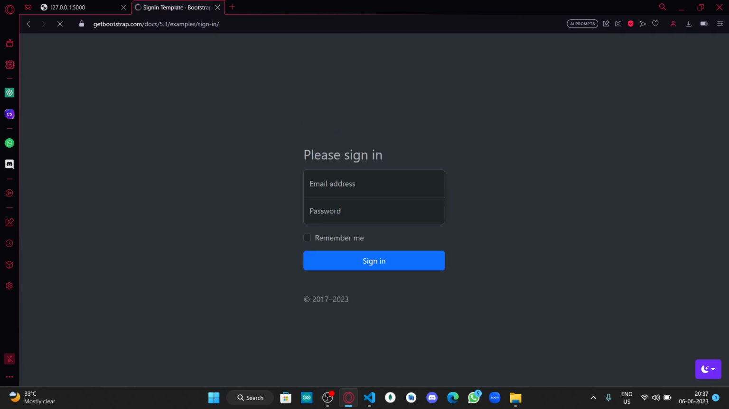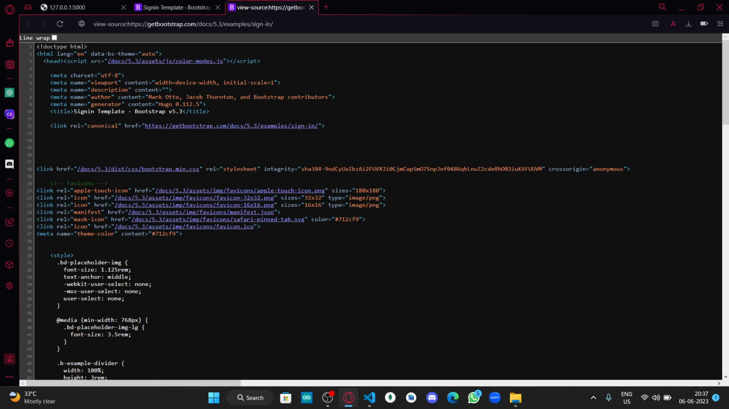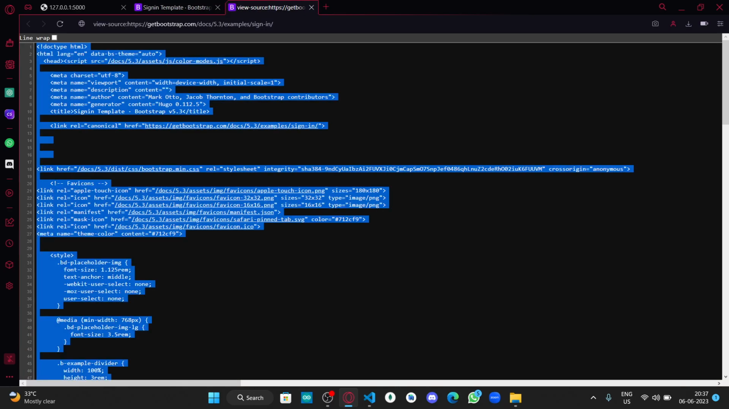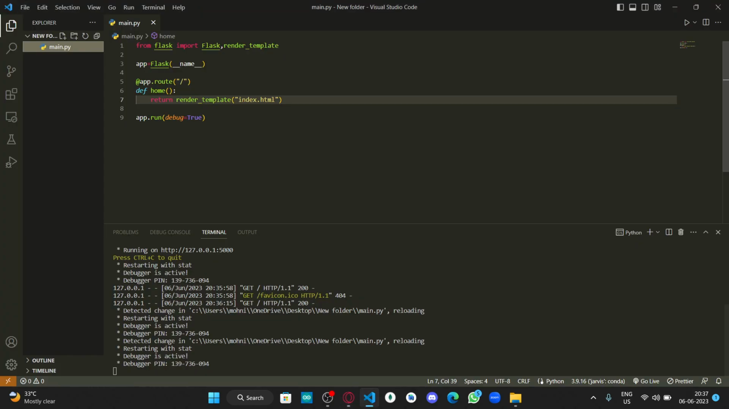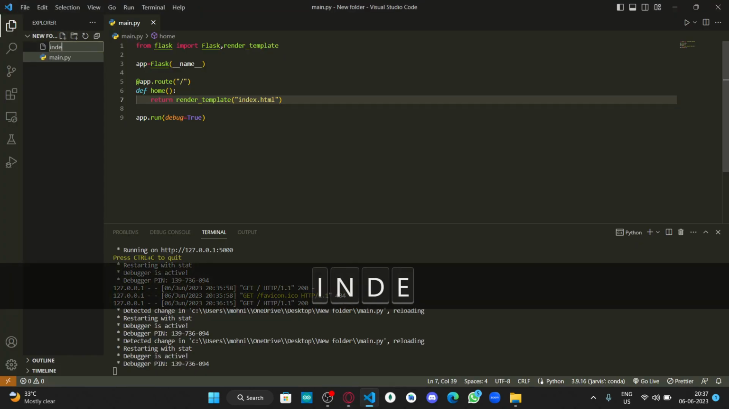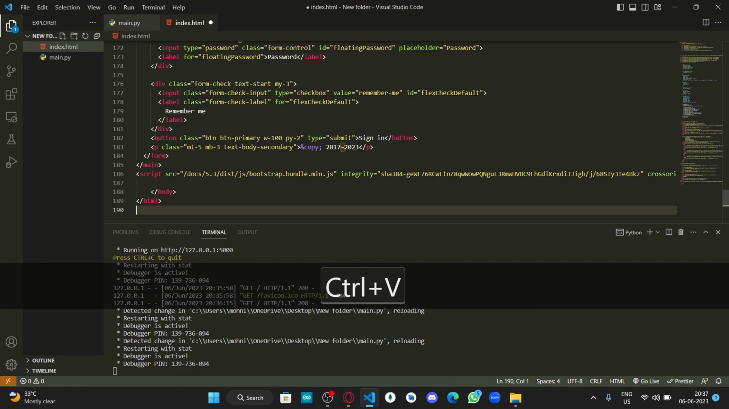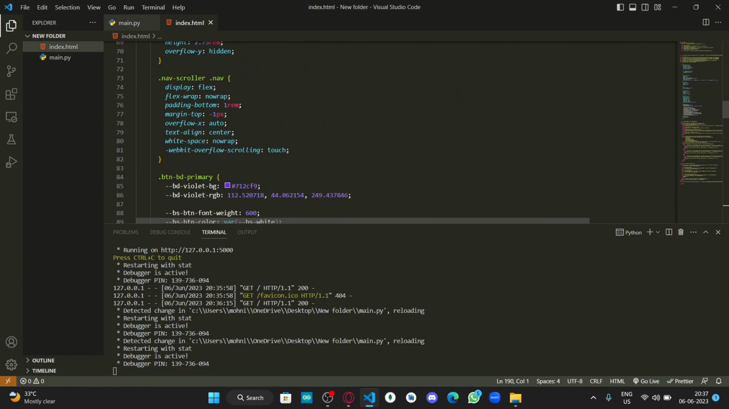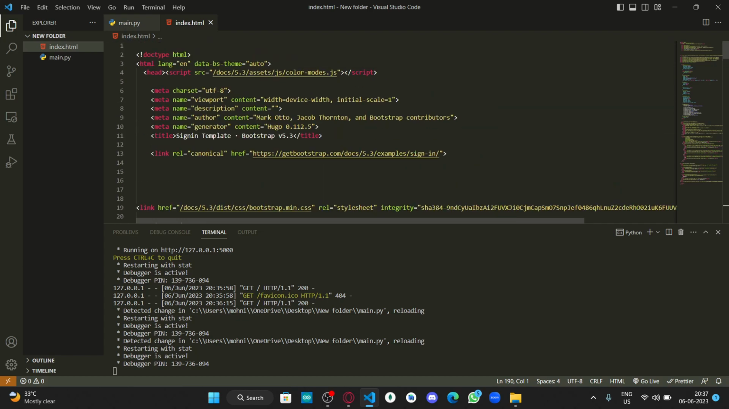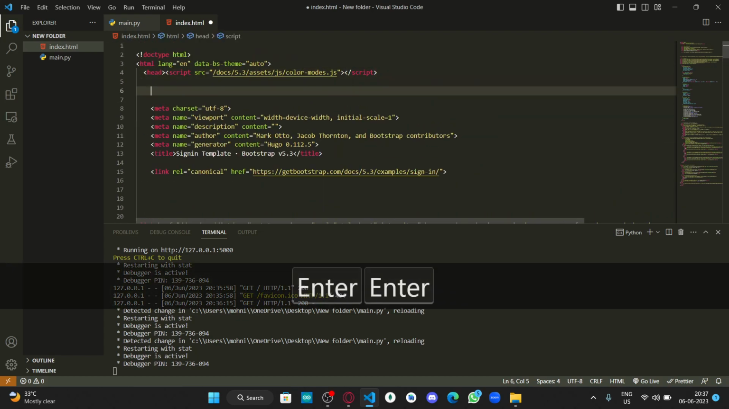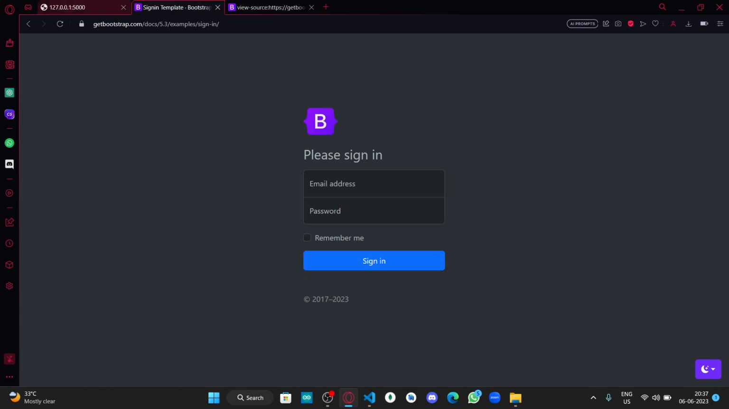So yeah, this one looks good, so let's copy it. I'll just press Control U, go to the page source, and press Control C. Then I'll make an index.html file and paste this. It will most probably not work because we have to link the Bootstrap here.